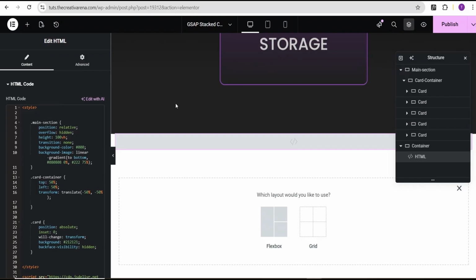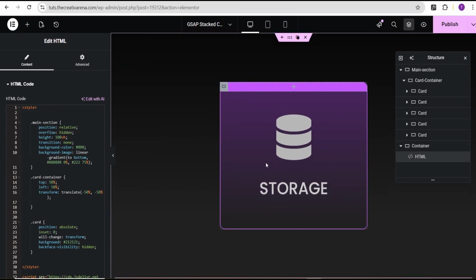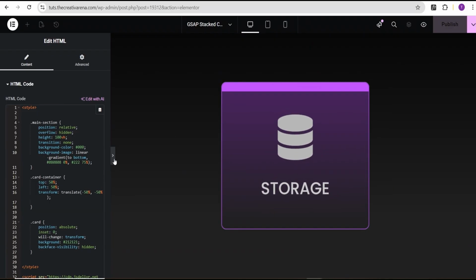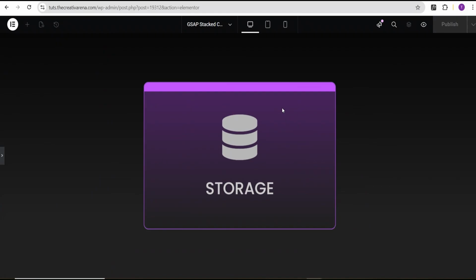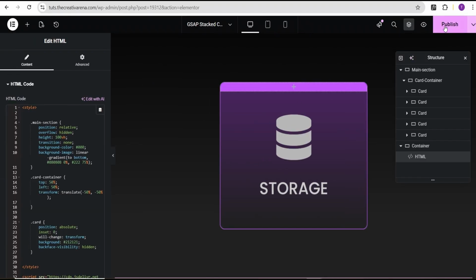So you can see now this is what has happened. You can see that our card is now centralized. It's now in the center, and also all the various cards are behind this particular card here, because they are all placed in absolute position. Okay, so what we're going to do next is I'm just going to come over here, click on publish, so we can preview changes to see what we have.